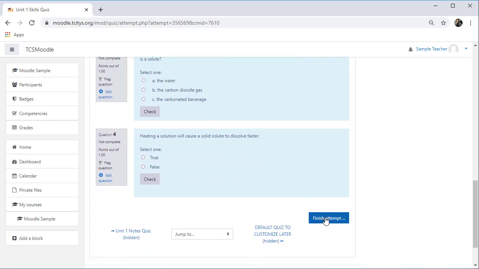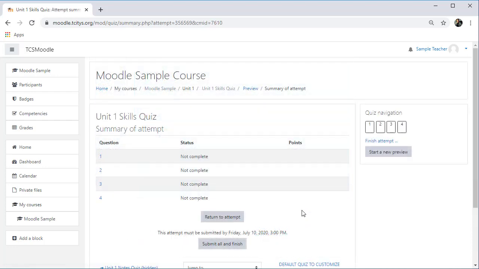Now let's finish this attempt. And notice that Moodle will take you through several screens in order to turn a quiz in. Part of that is to prevent a student from saying, well, the quiz just turned itself in. That doesn't really happen in Moodle unless the quiz is closed because of a time limit or the due date. You basically have to press a submit button 3 times in order to actually submit the quiz.